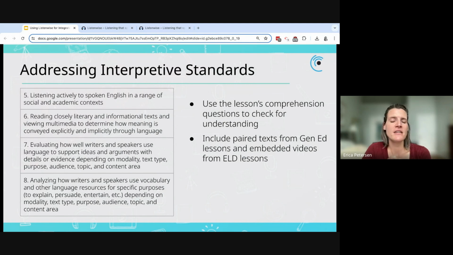Okay, so the next section is the interpretive standards. Really we're most focused on number 5 here, listening actively to spoken English in a range of social and academic contexts. So listening to the podcasts is a great way to check off and meet that standard. And then we have some about reading closely literary and informational texts and viewing multimedia, evaluating how well writers and speakers use language, and analyzing how writers and speakers use vocab. Those two are not as easy to meet, but there could be ways if you all want to get creative. Really we're focused on 5 and 6 here, and how to meet number 5.